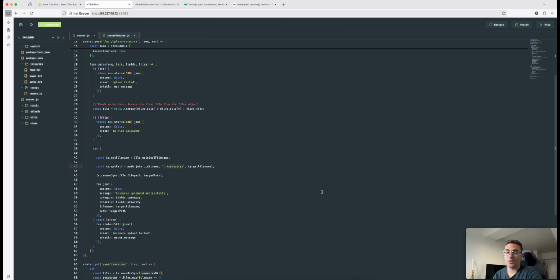However, what you may already notice here is there is no proper validation of the file name or the target file name, which is going to be the original file name of the file being uploaded. Which means that we can go ahead and escape from the resource directory using the path traversal payloads and upload our file to an arbitrary location on the server, on the system.